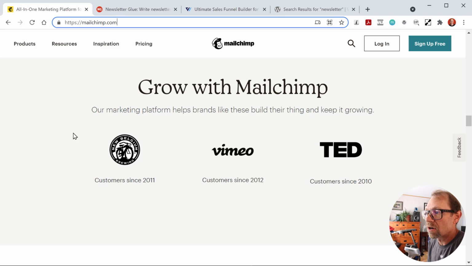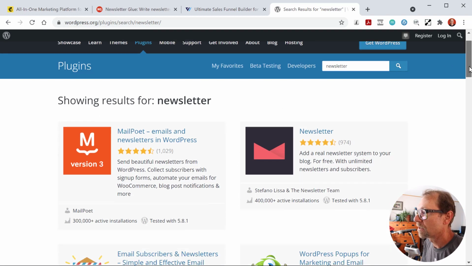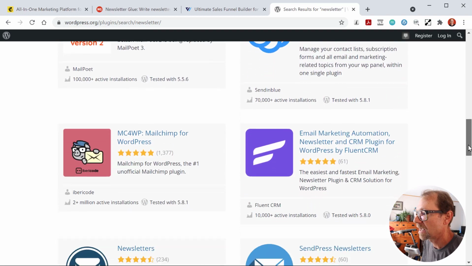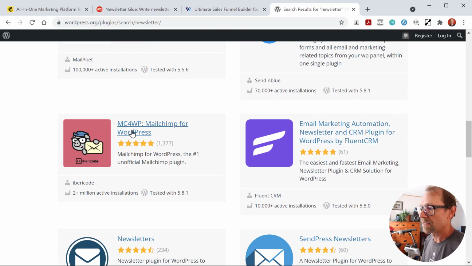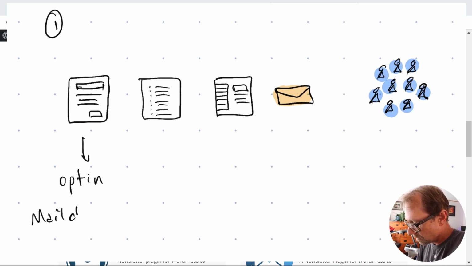They will provide you with tools so that you can embed the opt-in form on your website. And there are also third-party tools here at WordPress.org in the plugin area where you can actually connect your website with the Mailchimp service. And so that's one service. If we look at the diagram here on the iPad screen, the first thing we have here is an opt-in, right? So we might use either the Mailchimp opt-in itself, or we can use a plugin for WordPress.